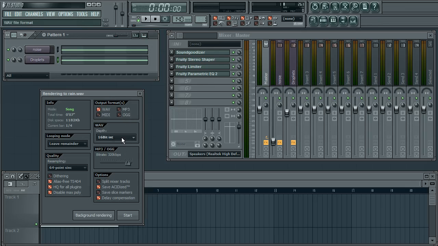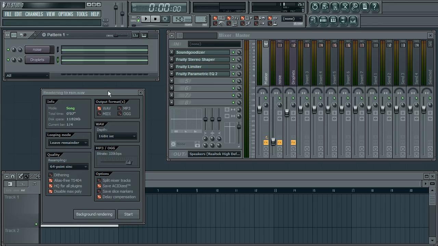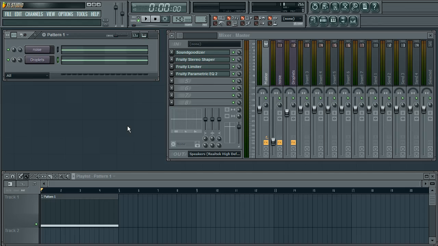These are the settings I use. They're pretty much the default, and the bitrate 320. Anything over that is just stupid. You can't really tell the difference as far as I can tell. And go ahead and start. There we go. You got your rain ready for whatever project that you're working on, be it a video or a game or anything like that.